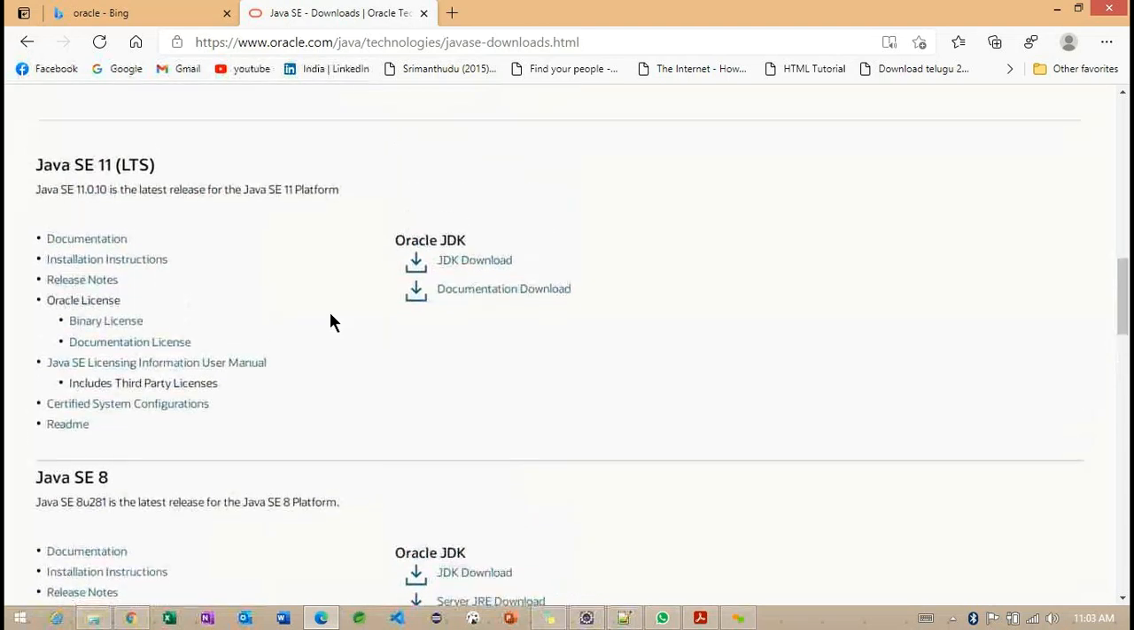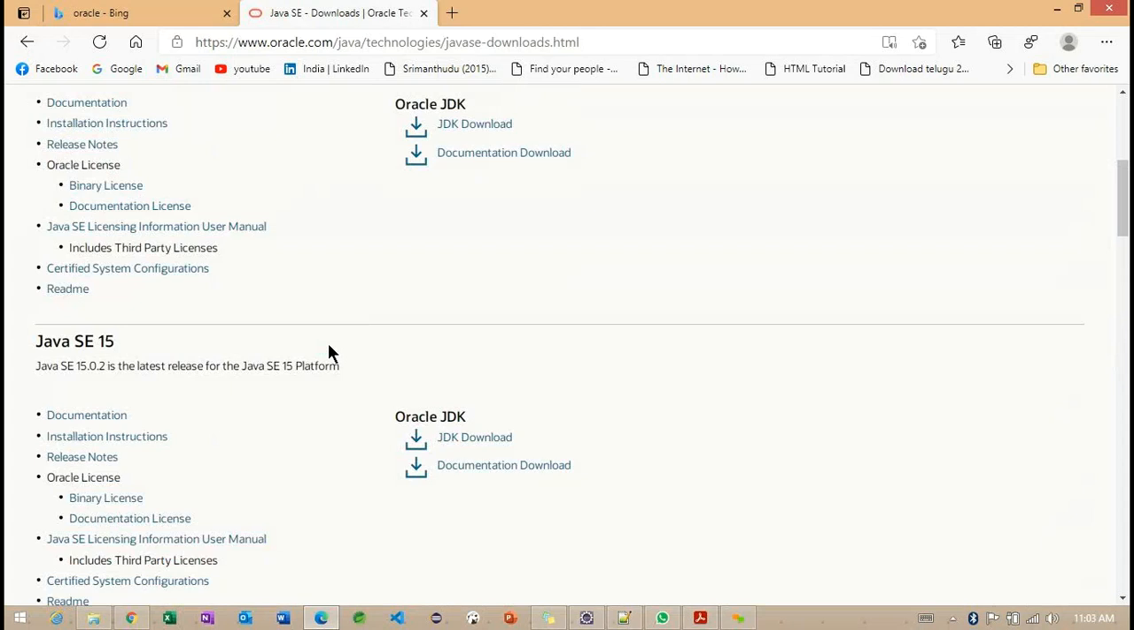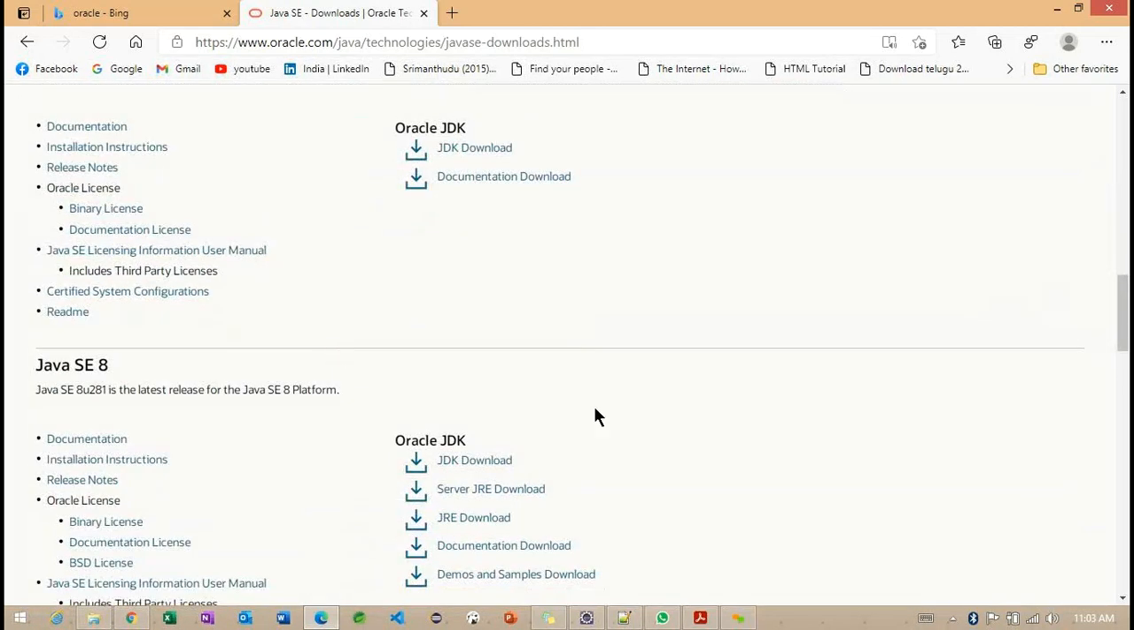Using this particular version, we can download 11. Which version are we using? 11. You can download 11 or 15, it is fine. Or else we can download 8 also, it is fine. Up to version 8, we are going to discuss the concepts. Later I will explain the additional concepts added in the different versions like 9, 10, 11, 12. Inside these versions, fewer features are added compared to 1.8.